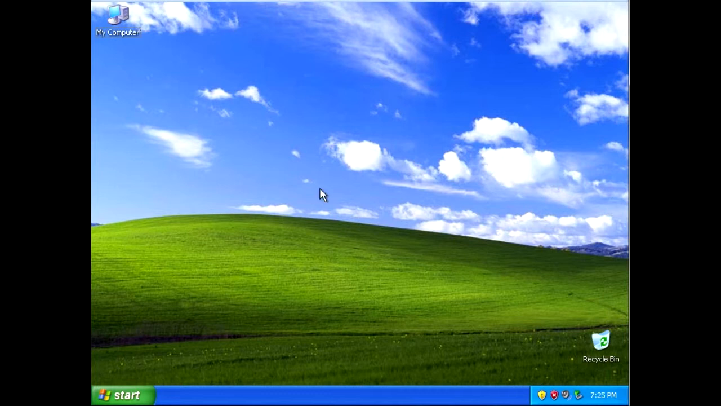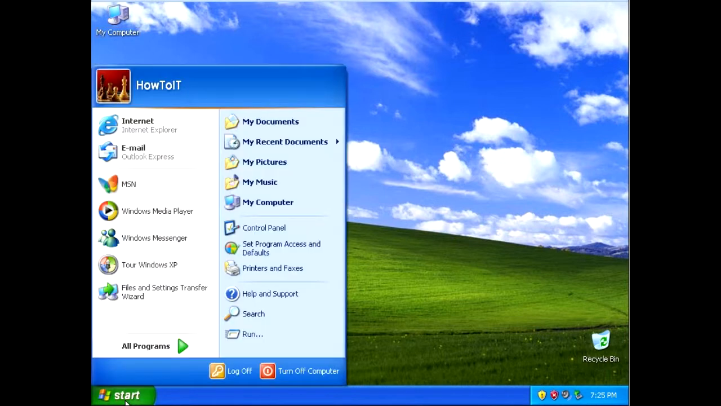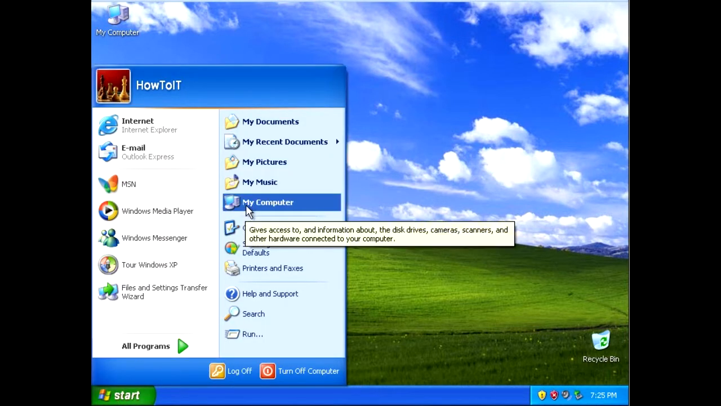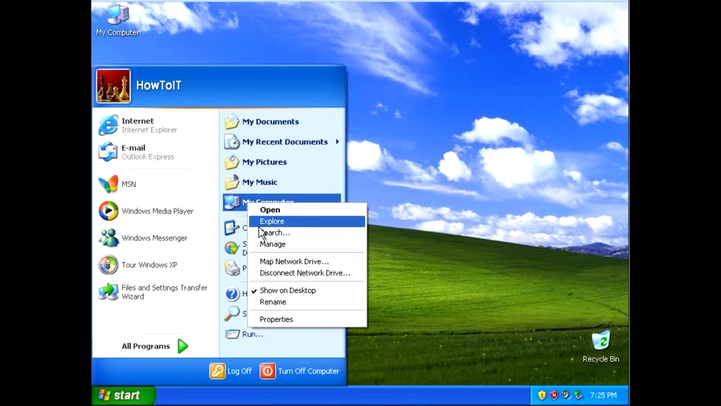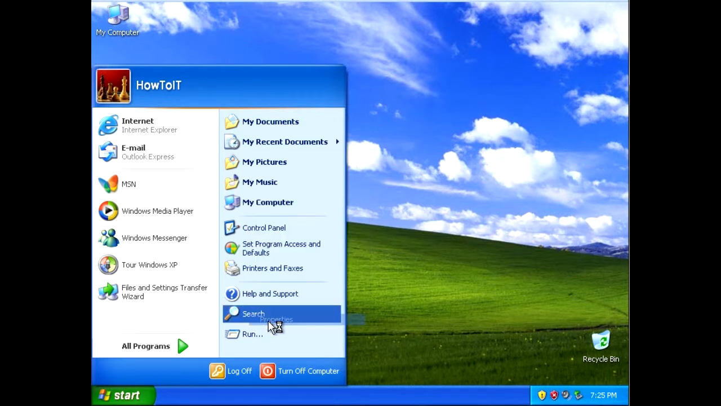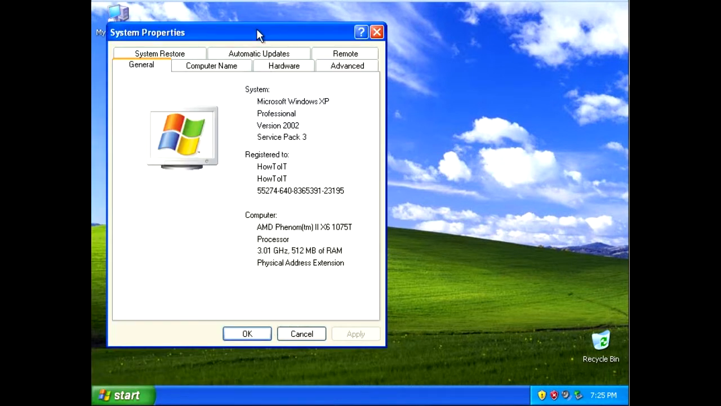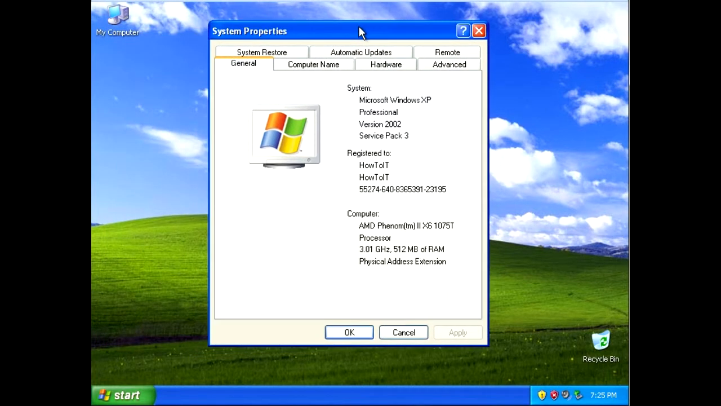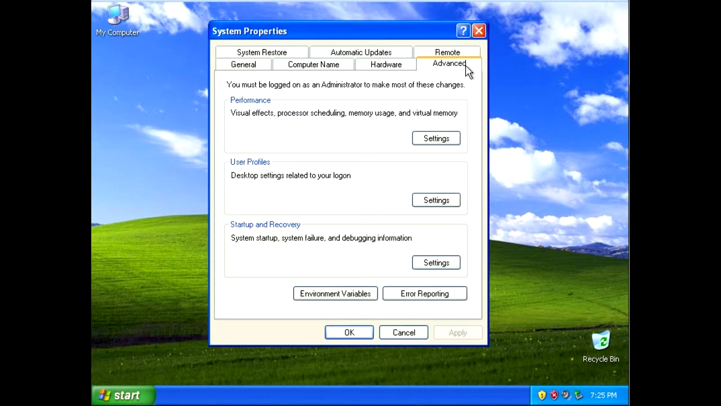The first thing I'm going to do is disable some of the processes that make Windows XP a lot prettier to use. Going down to the Start menu, and then right-clicking on My Computer, and going to the Properties option, we can access the properties of our computer. From here, we should go to the Advanced tab, and then the Performance section, and hit the Settings button.